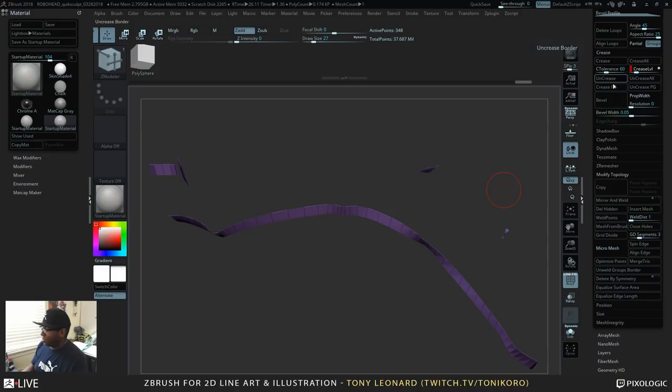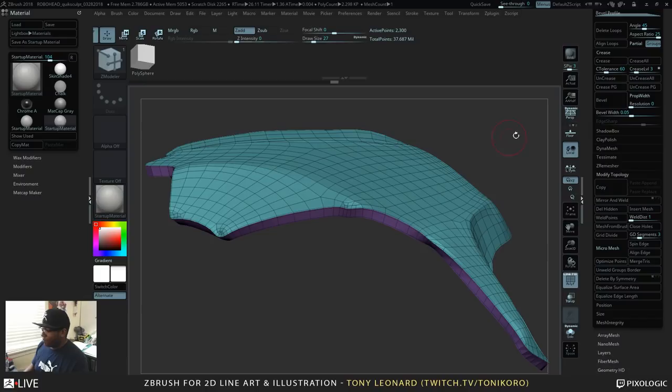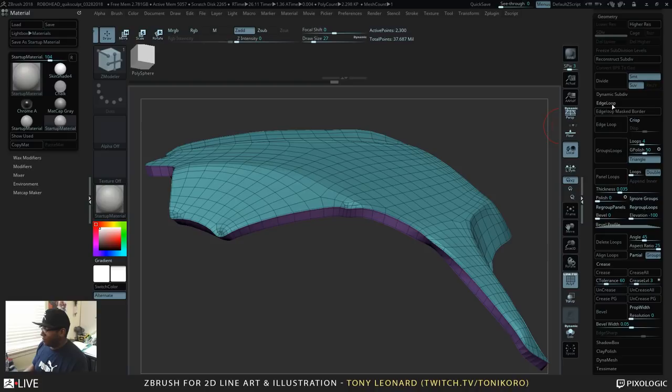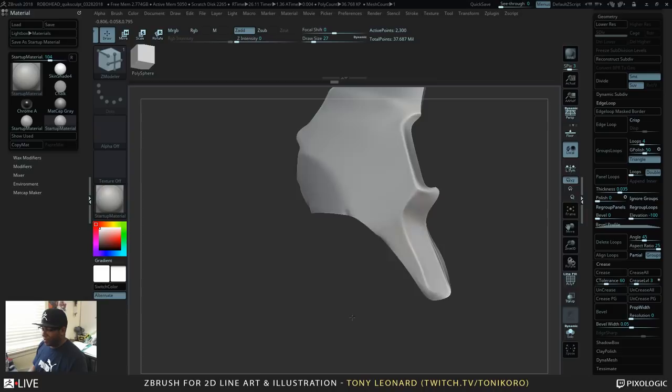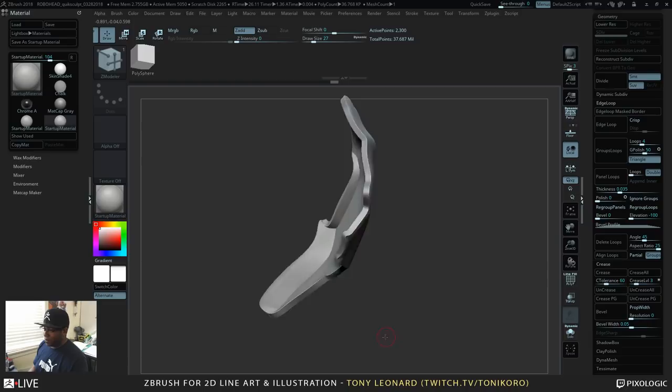Right? So that way, if I check my dynamic subdivision, let me show you that. Dynamic subdiv, and you look at it, if I hit D, always yes. Now I've got a piece that's fairly decent to look at, and I can sculpt this up the way that I want and just use the move tool to pair a lot of plates.